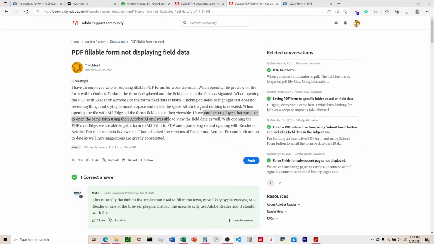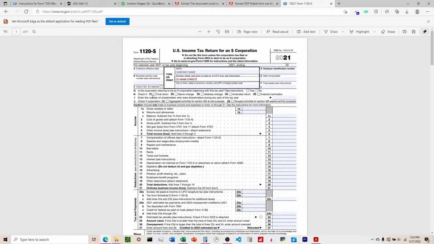This guy, so he says, when opening the PDF, the field data is blank. When opening the file with Microsoft Edge, all the form field data is viewable. So let's go ahead and pull up a PDF. I've got one here. This is a tax return PDF. You can see here, Microsoft Edge has made these fields fillable. So you can tab down and enter numbers into these.